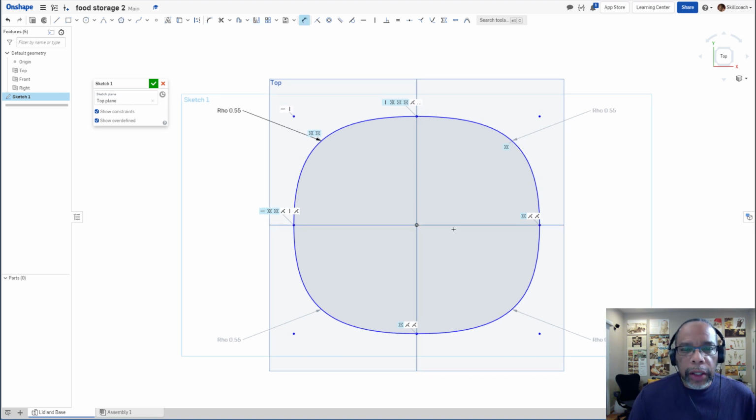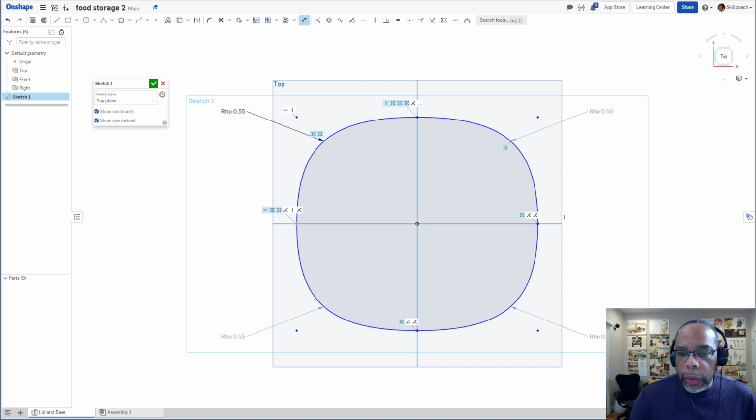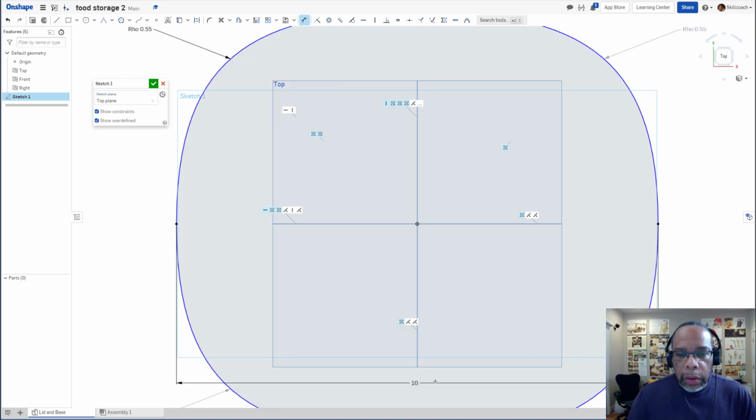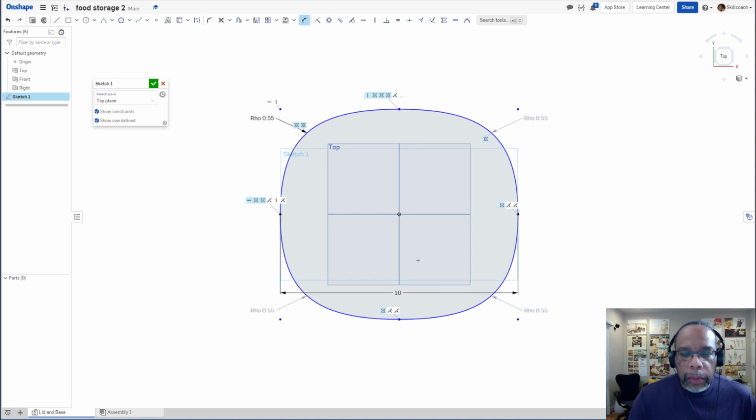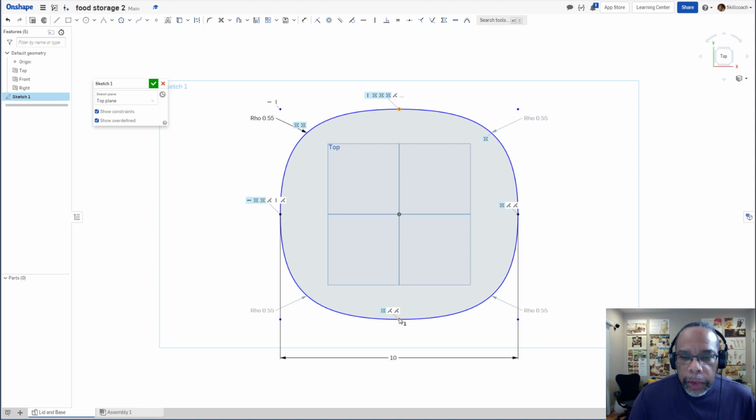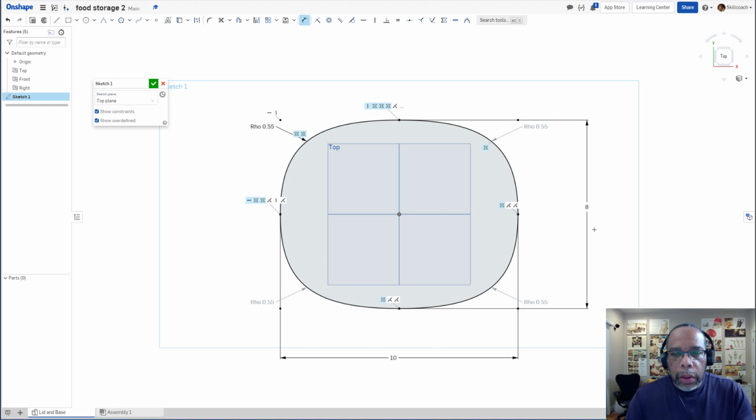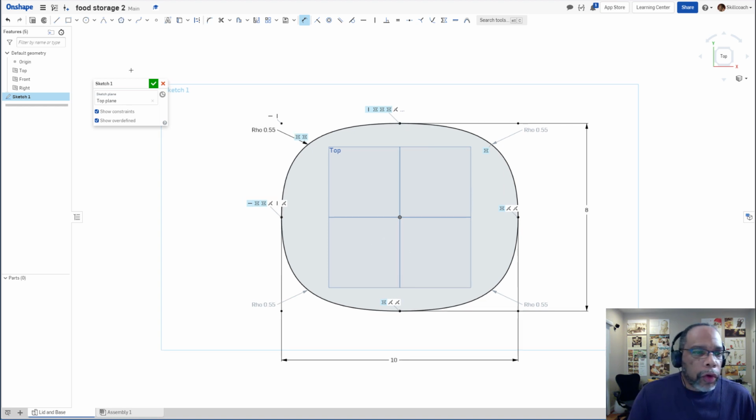The next step, D on the keyboard, and we're going to dimension the horizontal width, which we're going to put at 10. Zoom out some, pan up, and then the vertical, or the depth there, we're going to put that at 8. Looks like I dropped off my tool, so let's try that again. There we go. That's 8. And that's our main profile. We'll give it a name.